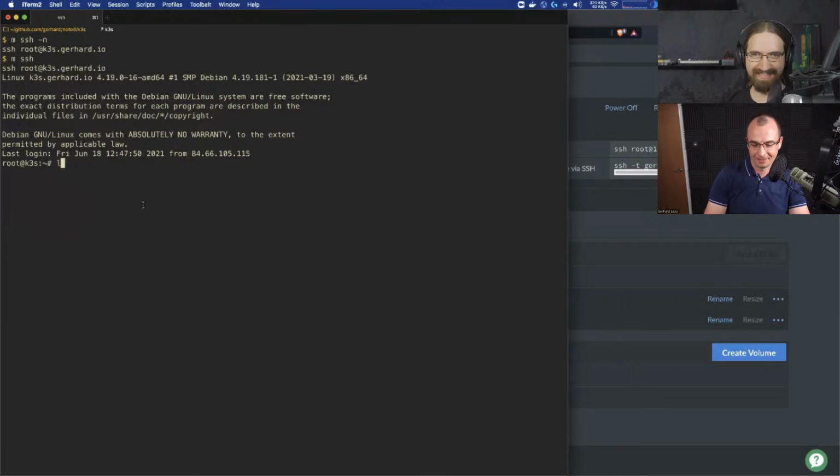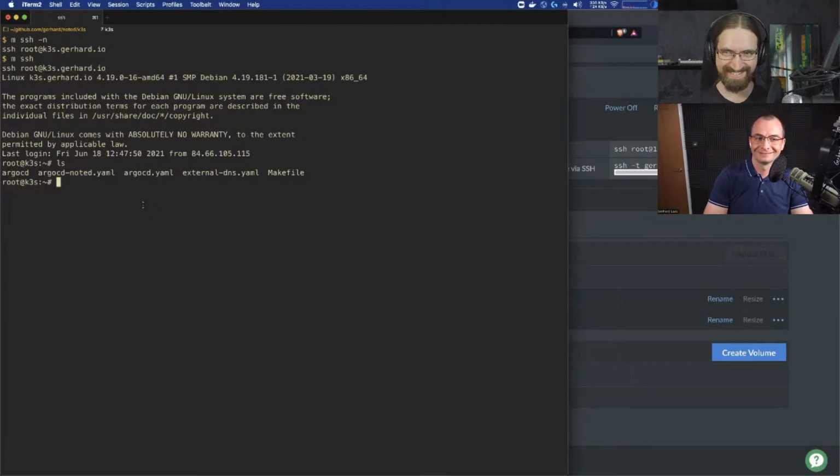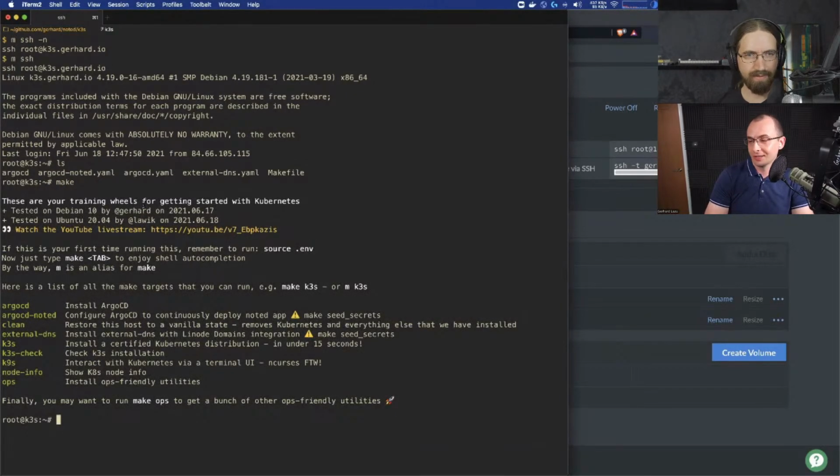But bunch of YAML. There's just some YAML and another makefile. So yeah, I think running make is a good thing. So that's all you have to do.